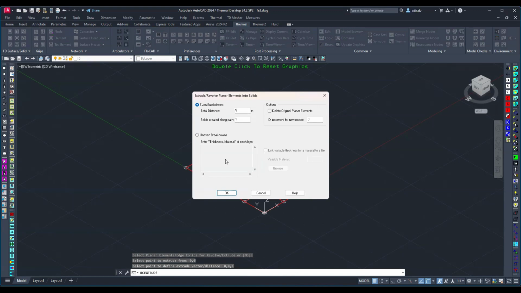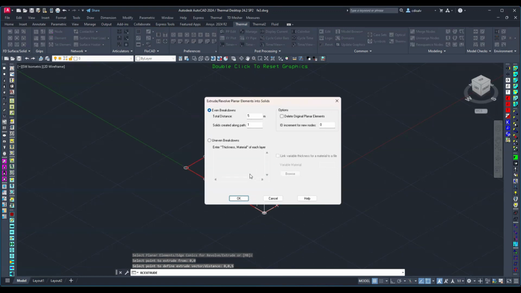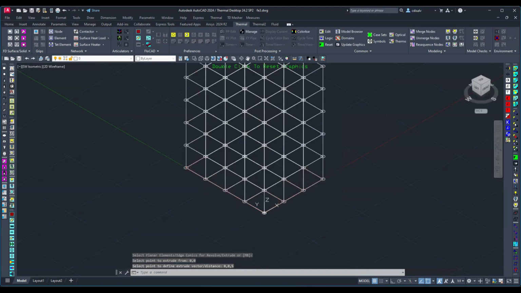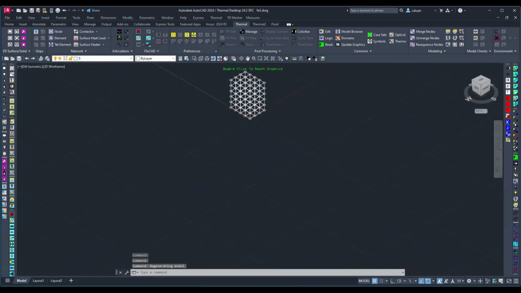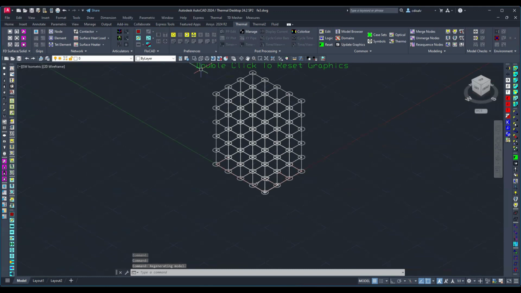So now the planar elements into solids dialog box comes up. And okay, we're going to want to leave the even breakdown selected, the dot in the circle over here. The 5 inches is already in there, but it wants to know how many solids we want to create along the path, and that's going to be 5. So we'll type in 5 there. And then select OK. So now you can see we've got the top of our feature created. That's 5 inches above the original XY plane.